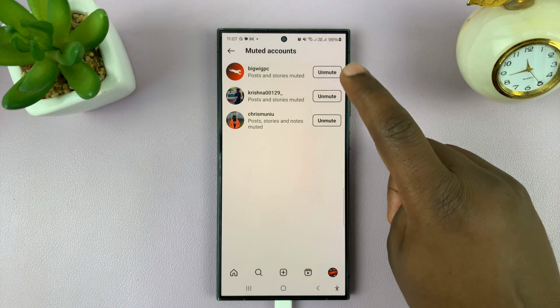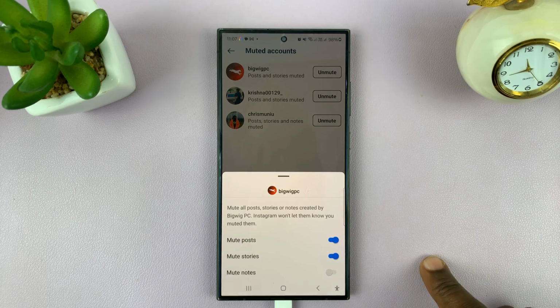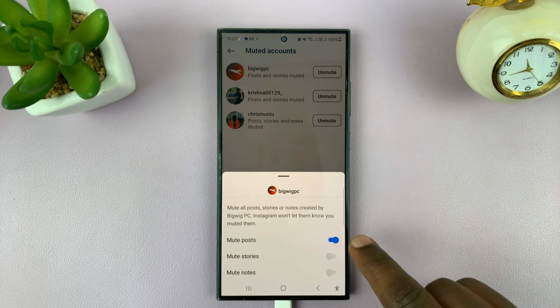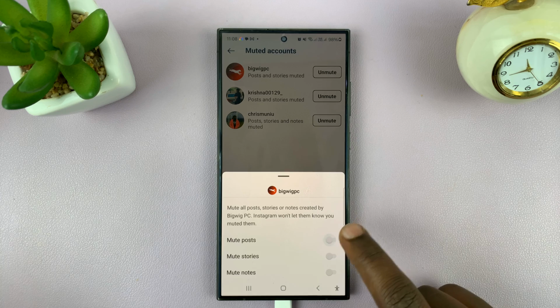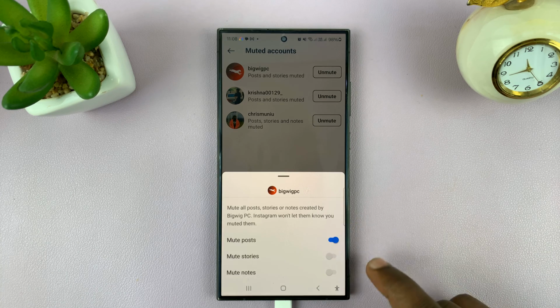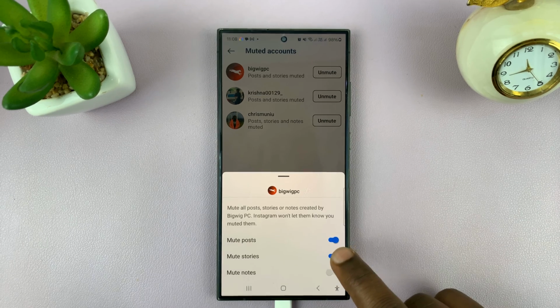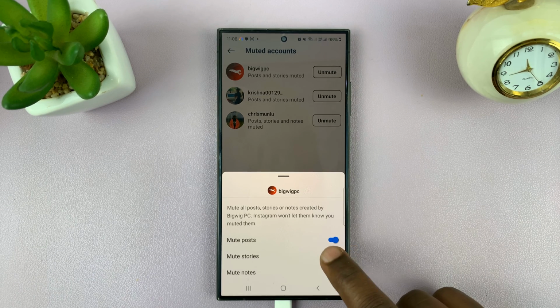And you can do that for all people you've muted stories for. So just tap on unmute and then unmute stories by turning off the toggle button. Now, if you want to continue muting their posts, you can do that, or you can unmute that as well. But as far as stories go, they have a specific button where you can turn mute on or off.